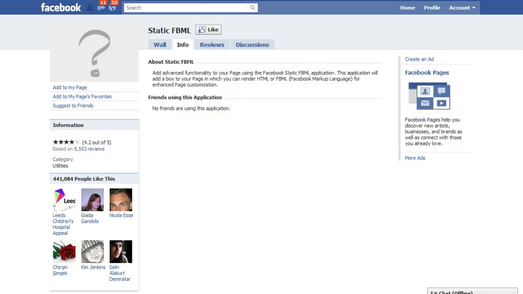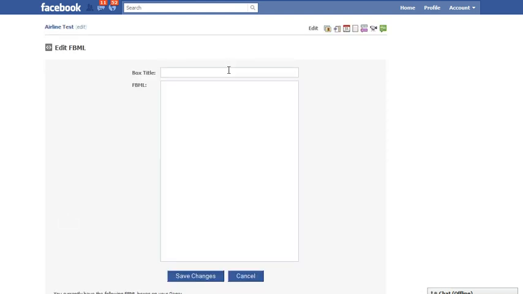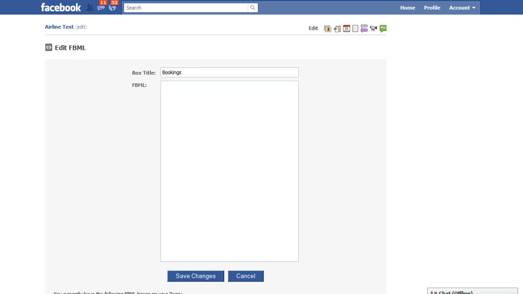And then we're going to go back to our airline page, and you'll see right here is the FBML under Applications. So when we go in to edit that, you're going to see an area where you can put the title. This will be the title for your tab if you make this a tab on your fan page, and an area to enter your FBML. This will be very close to HTML. In fact, for what we're going to do today, we're just going to use straight HTML. Let's call this Bookings because we're an airline.